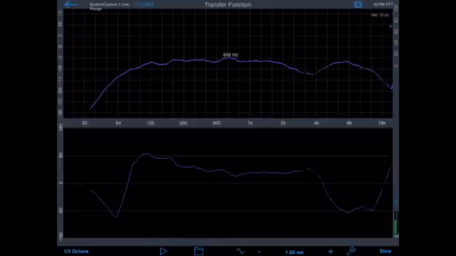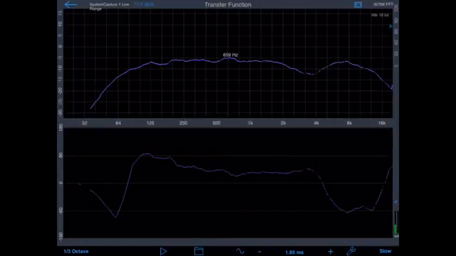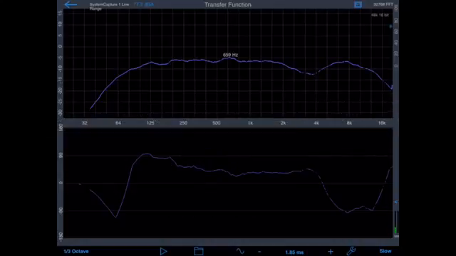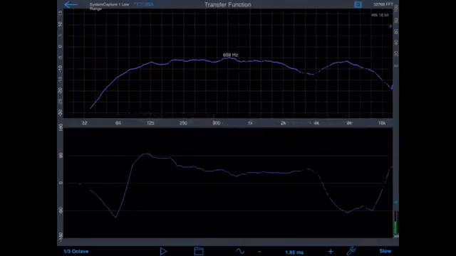The main difference is that with a single input device, you need to use the internal pink noise generator as a reference signal source, but if you use a two-channel input device, you can use program material such as music for the reference signal. First, let's take a look at using just the internal iOS device mic. Later, we will see how to set up and use a two-channel interface.